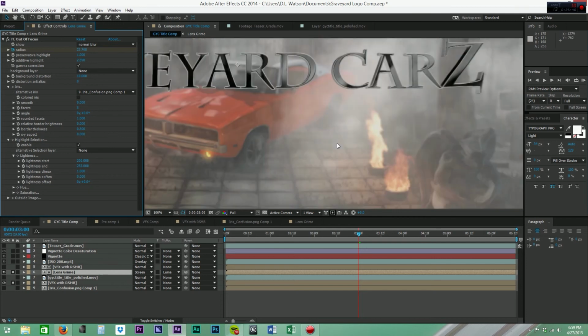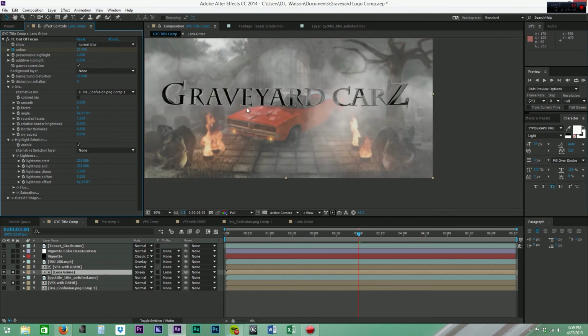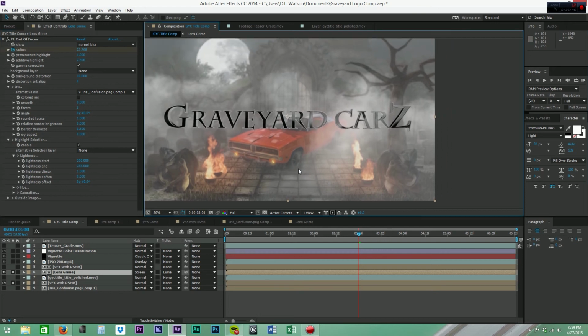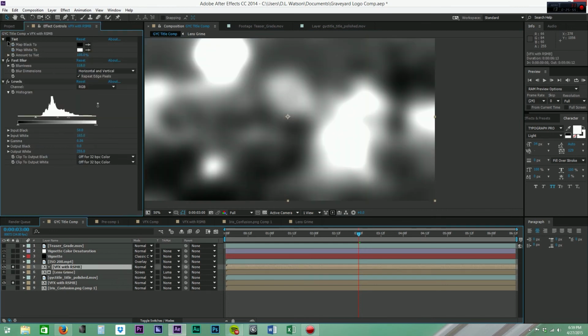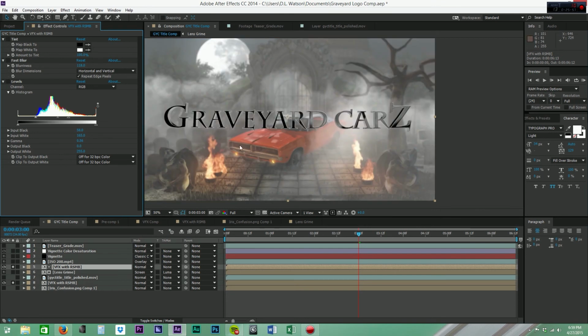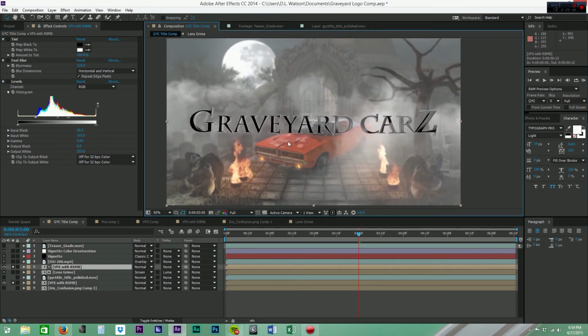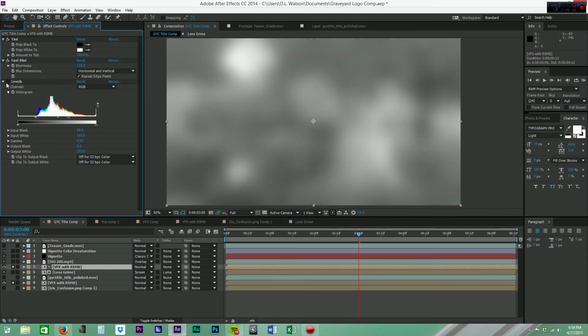So if we turn that on and just add a little blur to it, it just adds a little bit of nice unique texture to the highlight areas. And the way I do that is by duplicating this footage. And let's go ahead and just turn that on so you can see, and let's turn these off so you can see what I did. So I duplicated the source footage, and I added a tint to it, a fast blur, and a levels adjustment.